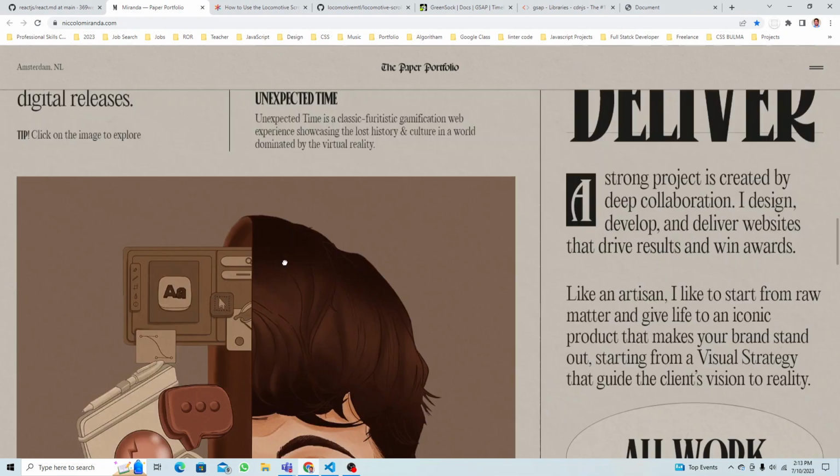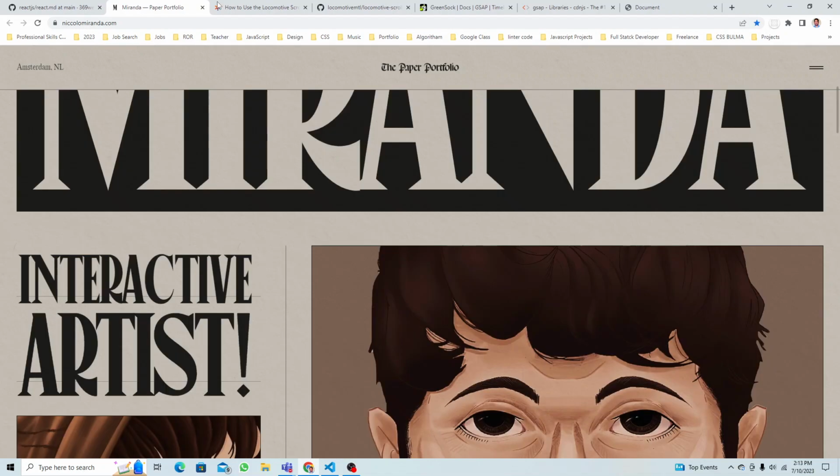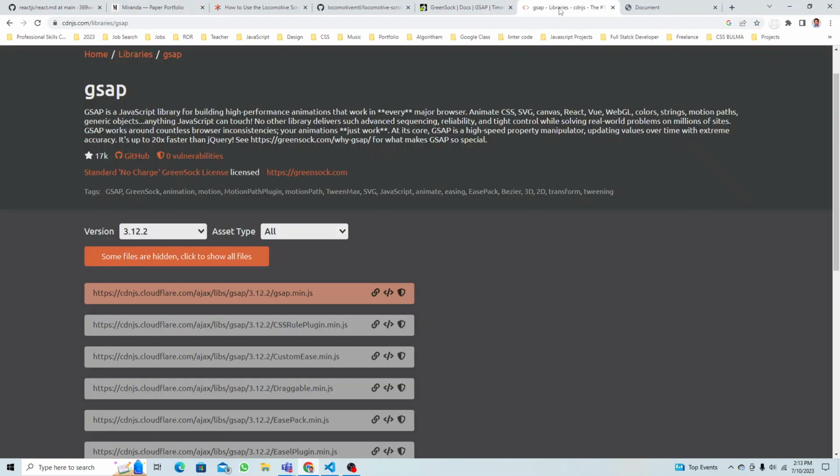So we learned a little bit of GSAP also. We will see how we can utilize it in our React project. This is normal HTML and CSS that we have done, but we're going to look at a React project. The next thing I want to say is about finding colors.